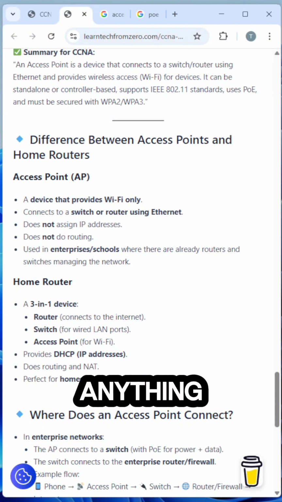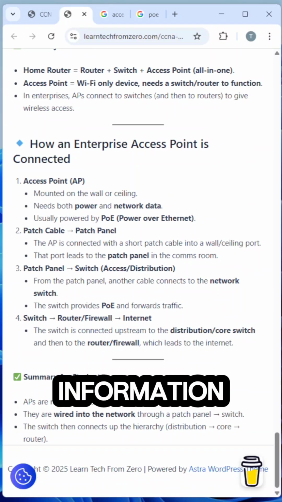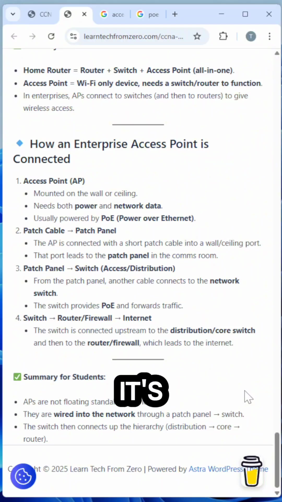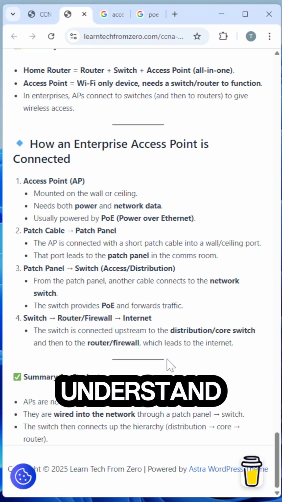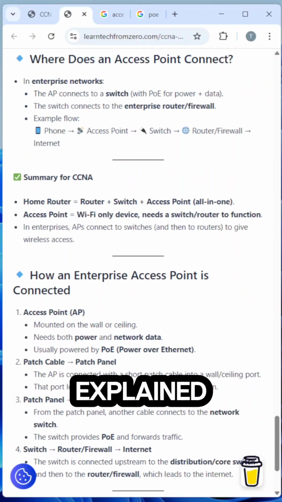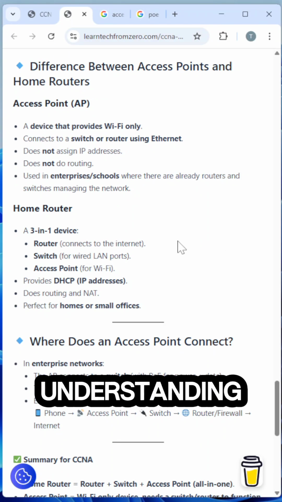Let's see if there is anything else that I need to cover. I have written a lot of information about access points on the website. I'm basically trying to answer as many questions as possible just to make sure that everybody can understand. If you guys have any questions, make sure that you leave a comment, or if you go to the website, you will have a lot of scenarios explained. Not everything is related to the CCNA exam. This is more to do with general understanding.